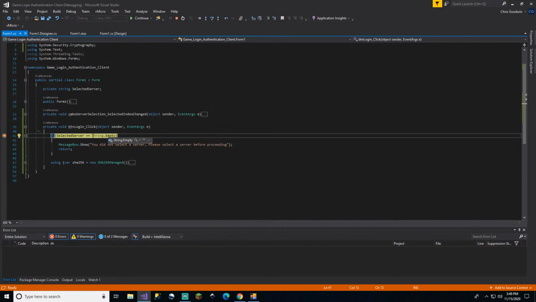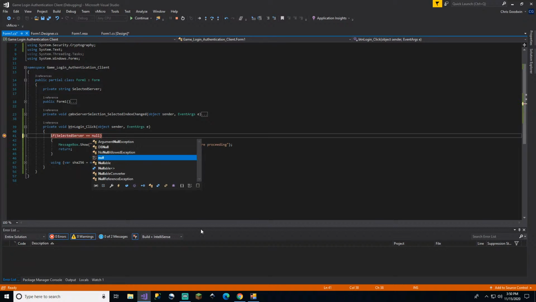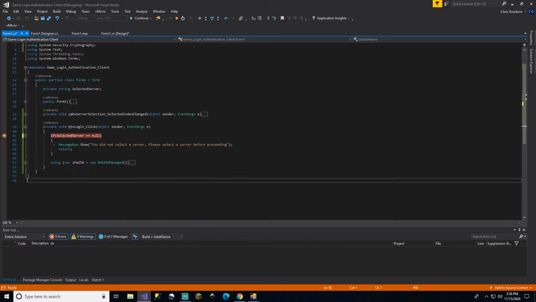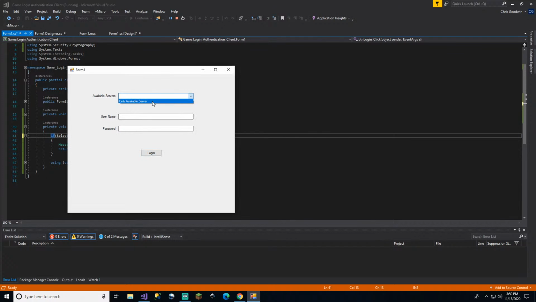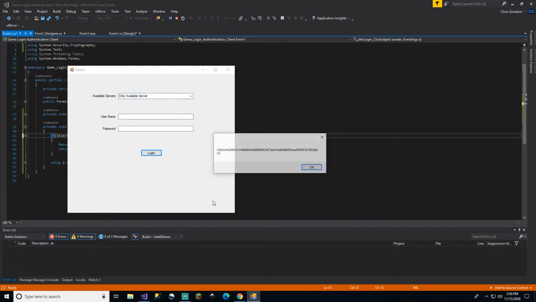Select the server is equal to null. Okay, I thought it was equal to string.empty. That's why we do the debugging, right? So that we can verify that. There we go. Okay, that's what testing is all about. And now we got that.